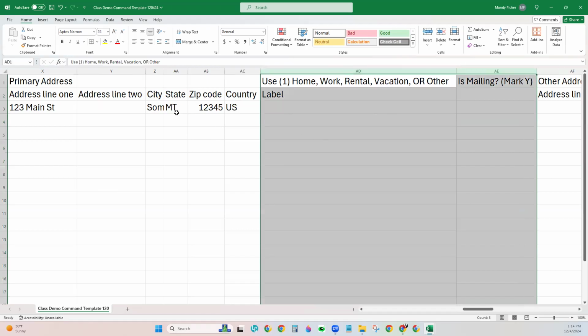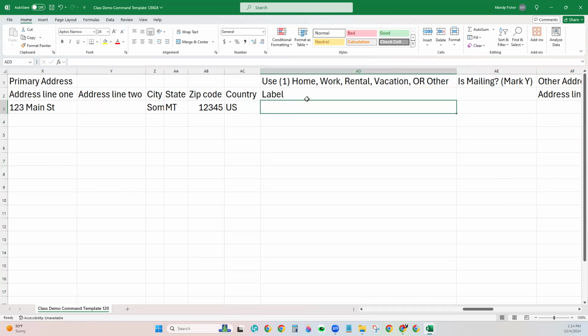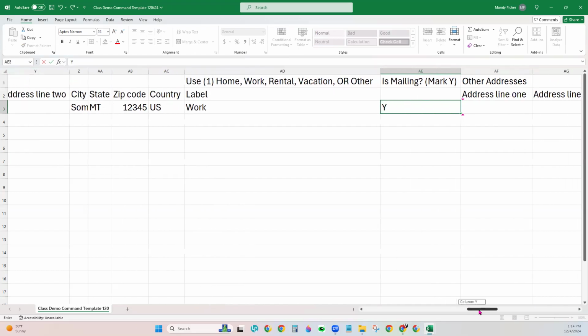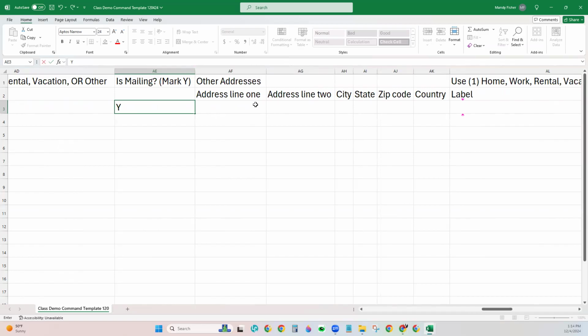If you enter an address, you'll want to add a label. It needs to either be home, work, rental, vacation, or other. We'll just say work. And we have that capital Y again. Is this the mailing address? If you are entering a physical address for the contact, you will want to mark it as the mailing address, whichever address it is you enter. If you include a primary and you also have other addresses that you add here, one of them will just need to have that Y to be marked as mailing.